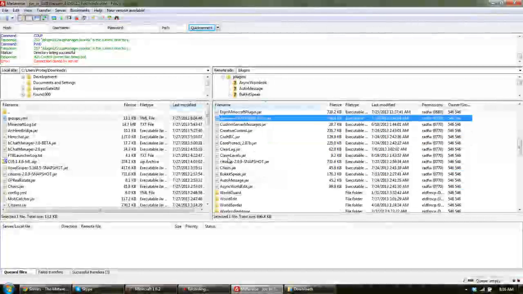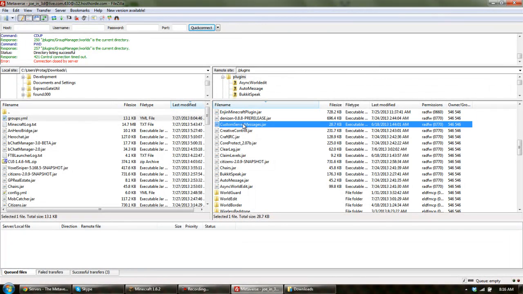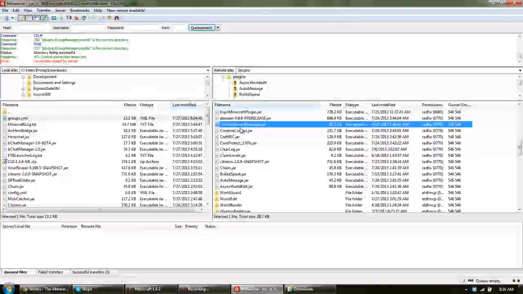Denizen is what does our quests, and currently that's not working right at the moment because they haven't updated to 1.6.2, but that'll be back real soon, and I expect people to start working on that more. Custom Server Messages is just what sexifies when people die, when people join the game, just the message that's broadcast to the server.